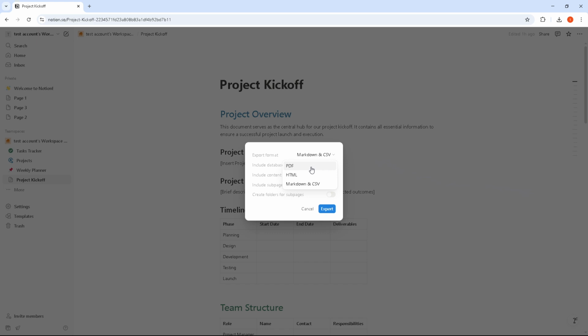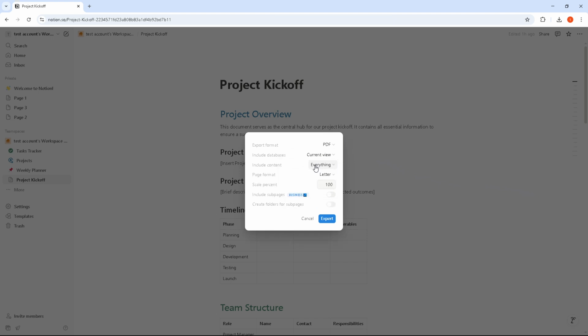Right after selecting Markdown and CSV, it's time to focus on selecting the PDF option. It should appear as an option within that same list. Go ahead and click on PDF, and this will ensure that Notion prepares your page in a neat, printable PDF format. Finally, the moment you've been waiting for.